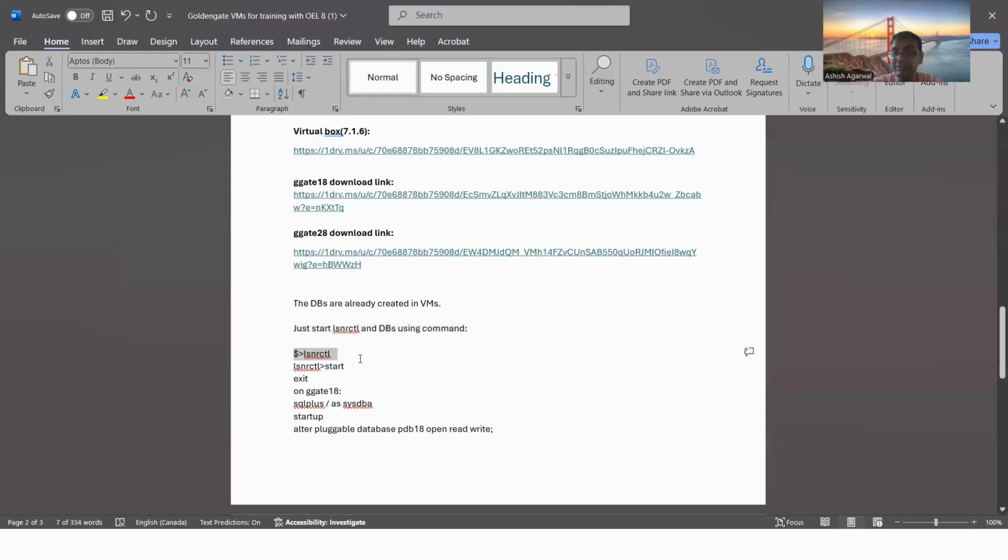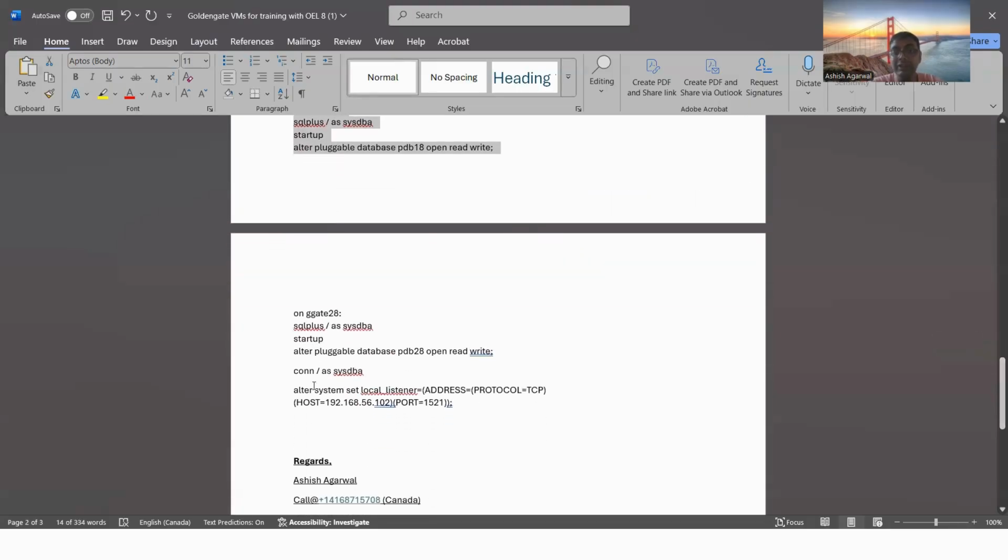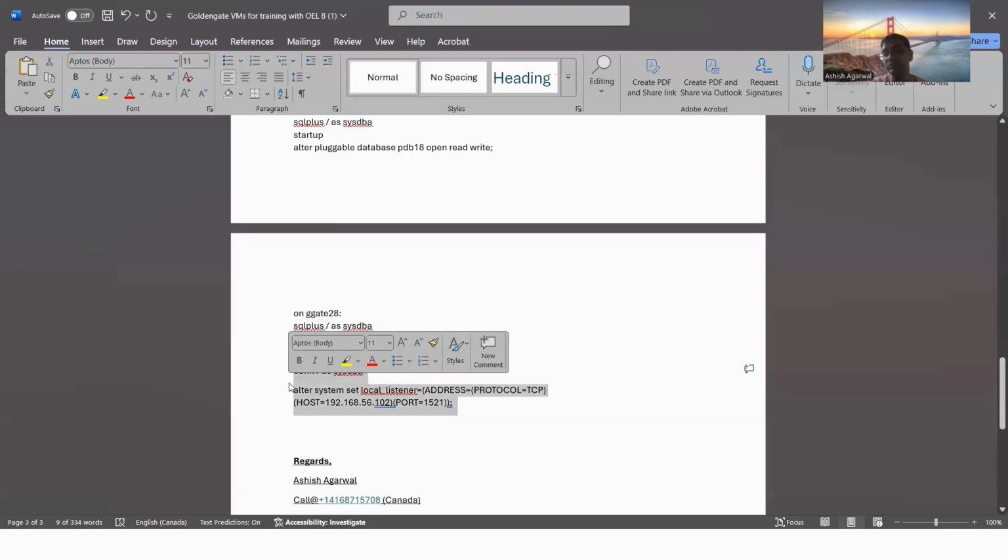So start the LSN listener like this. Then on GGate 1, follow these steps. So this will start the database and start the pluggable database. And then on GGate 28, follow these steps. And connect as sysdba and run this as well. That's it you have to do.